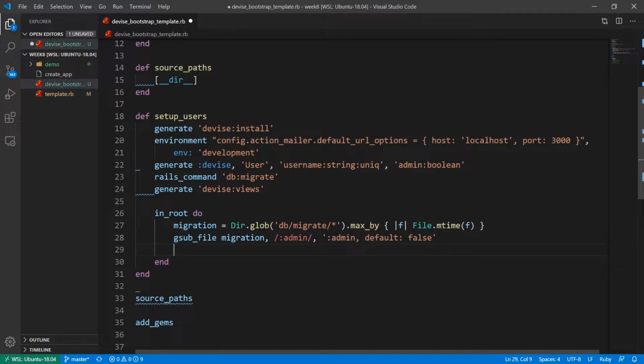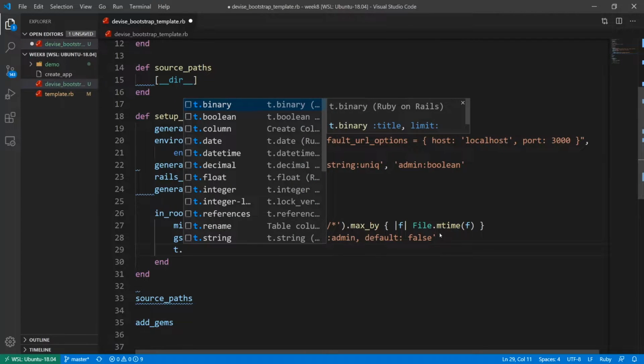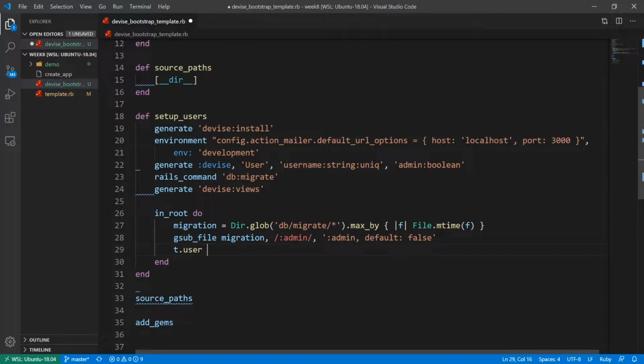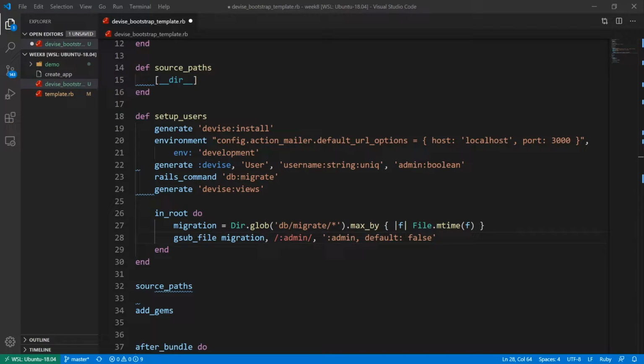So if we had this table in our database, it'd be like t.blah blah blah user. You have the admin, which is of type Boolean, and then at the end normally you just say comma, default false, and that's all we're doing here. It just requires a bit more magic to actually grab the proper file name. But this will set the admin Boolean to be false inside of the root of our project.